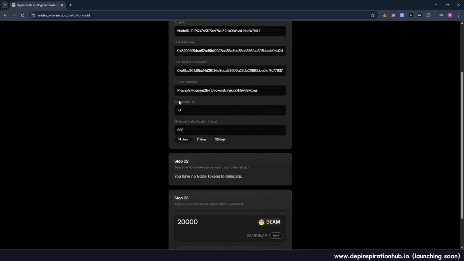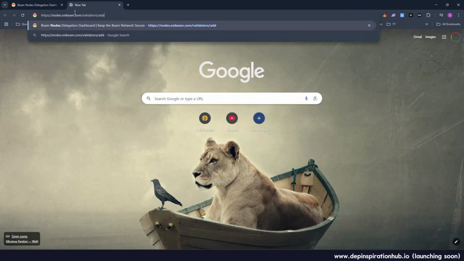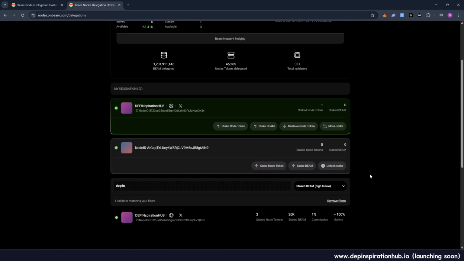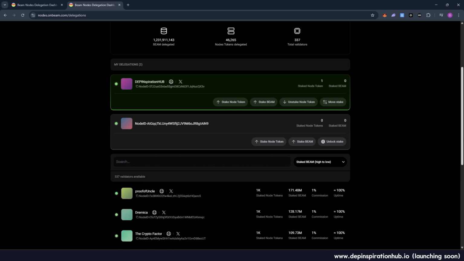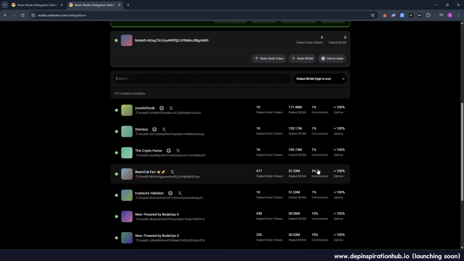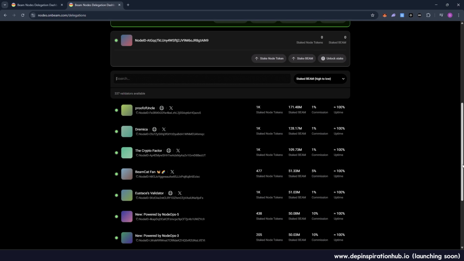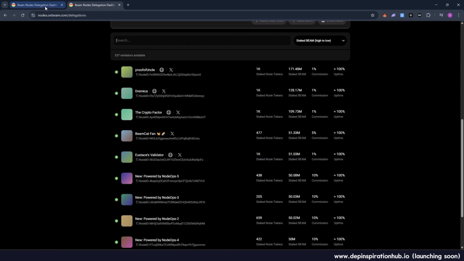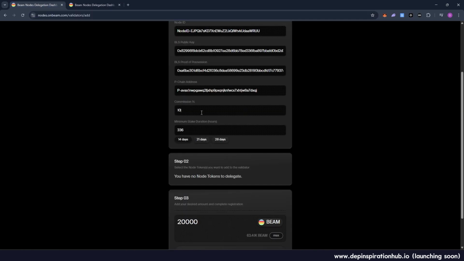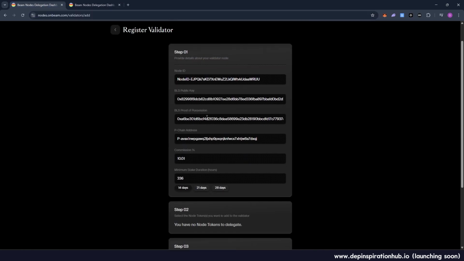Now under commission, this is how much commission you want to take from people who register or bind their node token to your validator node. I'm going to show you how this looks. For instance, if you come to my Beam validator node, you can see that I'm currently taking 1% commission. You see that some people take 5% commission, so it's technically how much commission you want to take from anyone who delegates their node to yours. So here you can put in any number that you want.